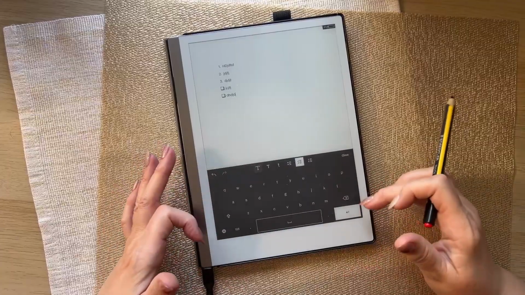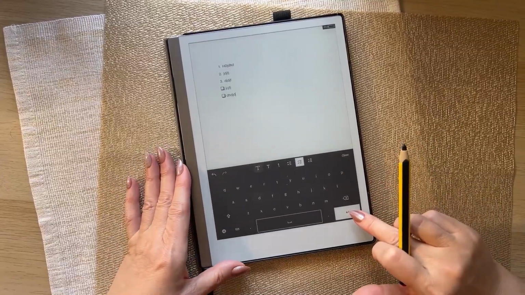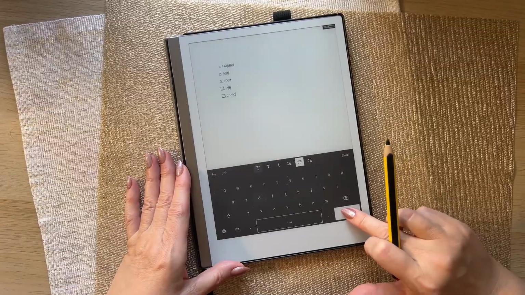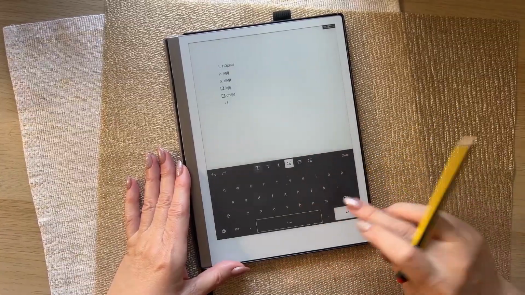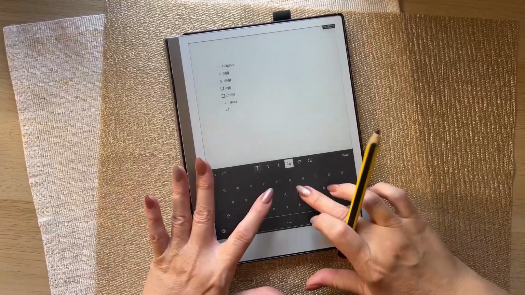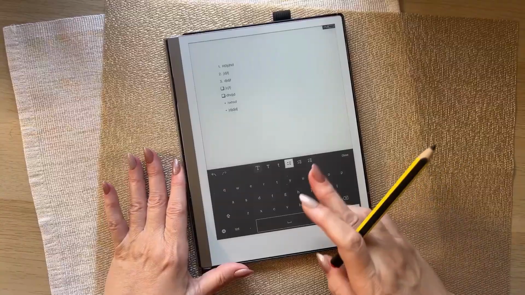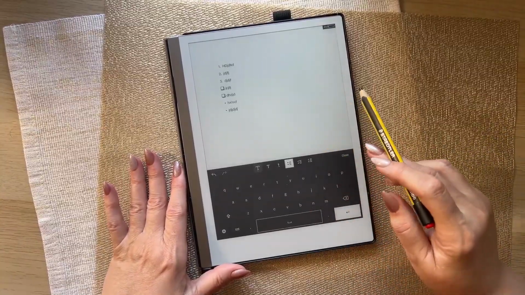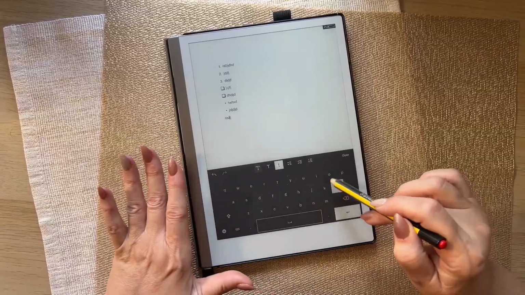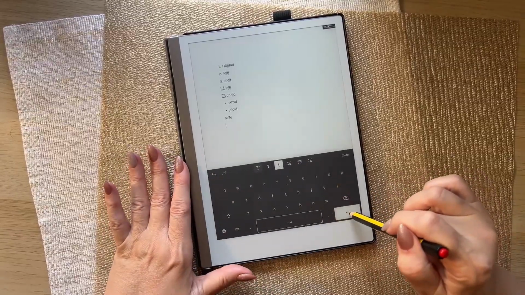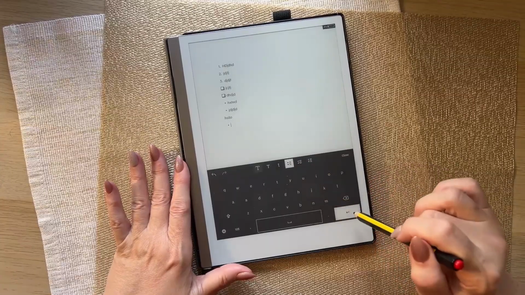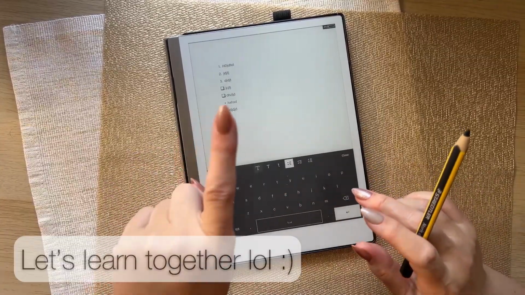Now, there's no tab button. So that's interesting. And then if we wanted dot points, we could type dot, dot. But how do we go in?